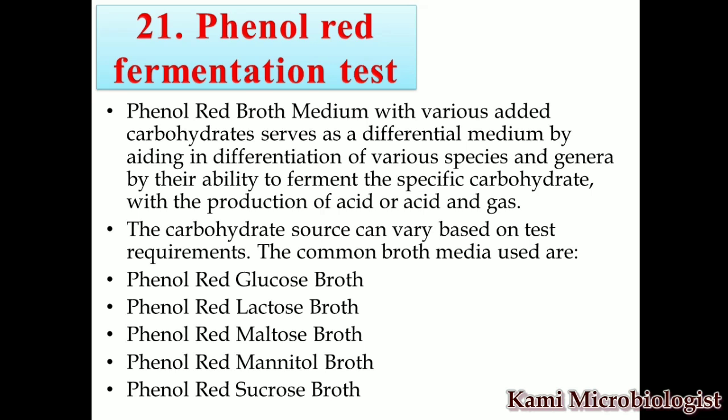In this test, we add a carbohydrate, that is glucose, lactose, maltose, mannitol or sucrose. When we add any of the carbohydrates to the phenol red broth, which is commercially available, the bacteria will utilize the carbohydrate and produce acid. Due to this production of acid, the phenol red, which is the pH indicator, will turn yellow, and this indicates that the bacteria ferment the carbohydrate and produce byproducts. This is how the color changes from red to yellow.